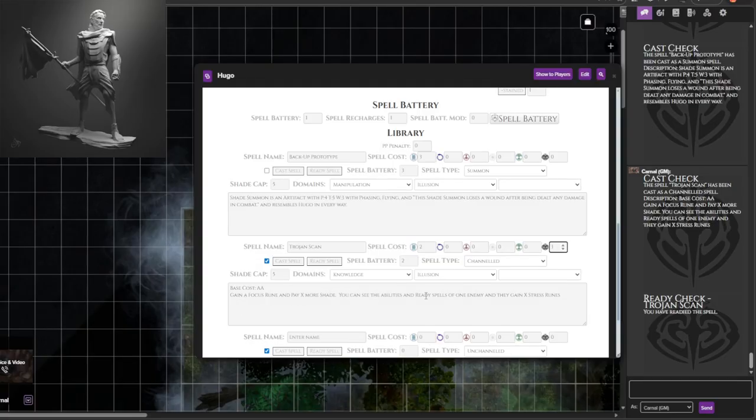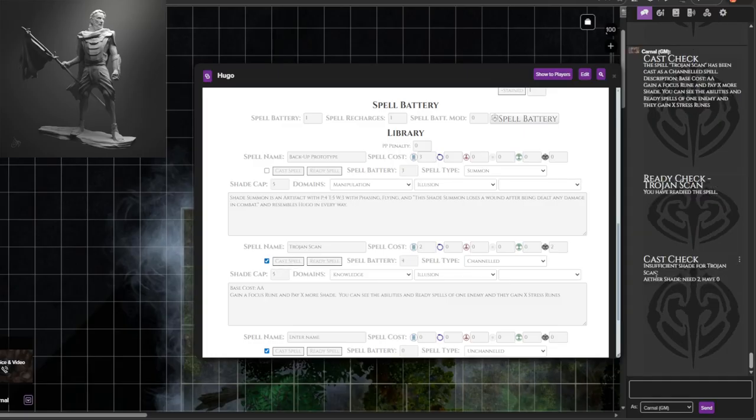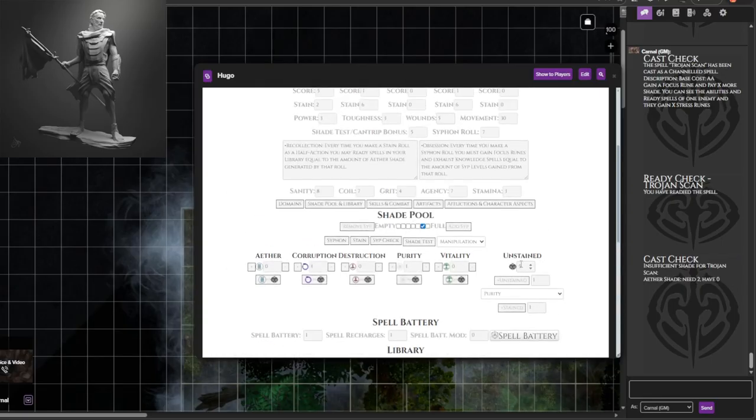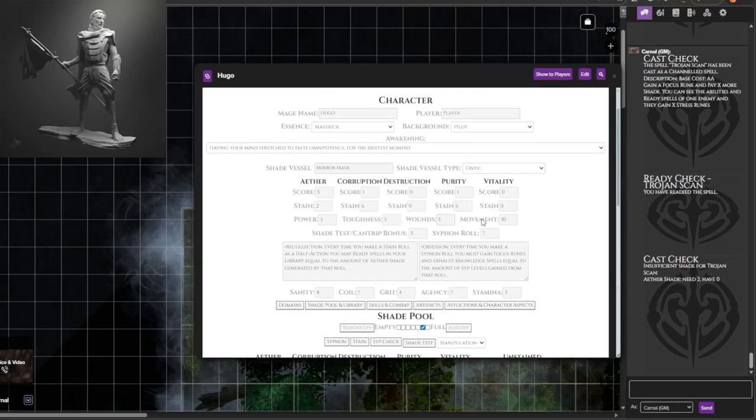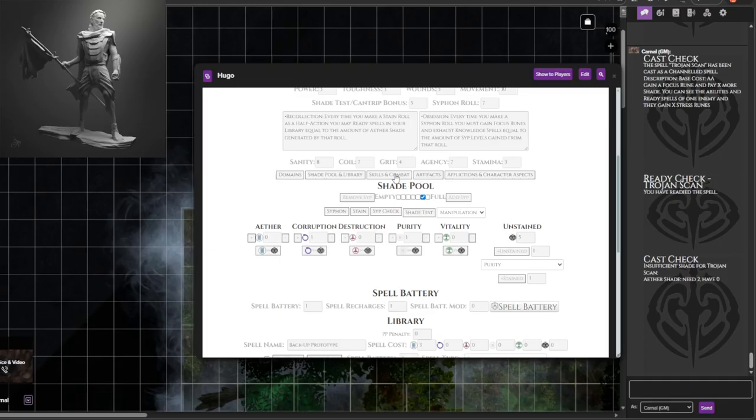You can see the abilities and ready spells of one enemy, and they gain X stress runes. So we're going to cast this spell giving 2 stress runes. We're going to cast a spell now, and it says insufficient shade. So we don't have enough Aether Shade to cast. This sheet will auto track all of your shade and whatnot.